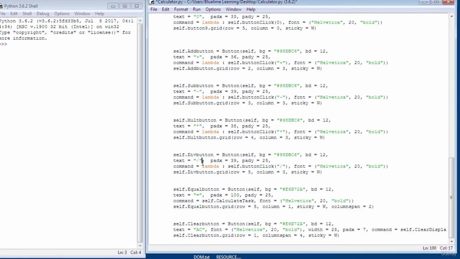The division is, you do division with a slash. That's how you identify division in Python. So you use a slash. Most programming languages, actually, you use the slash to indicate a division.